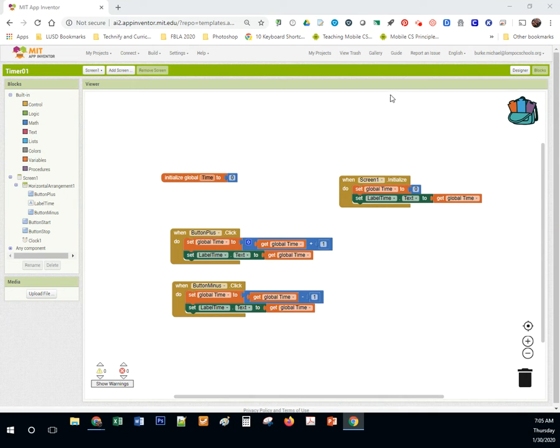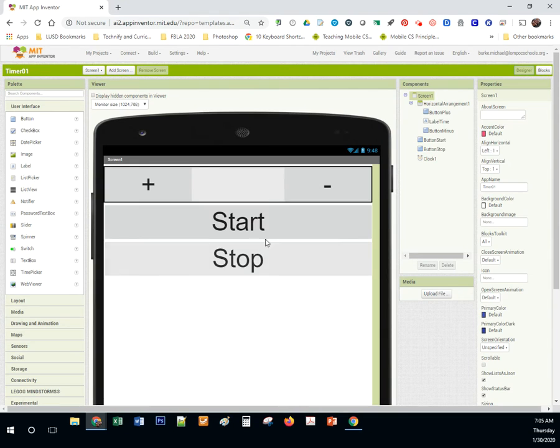All right, now that we have the basics of the app here, and you've tested it out, you realize that when you hit the plus button on your tablet, the number goes up. You hit the minus and the number goes down. Let's make it a little more convenient in here.